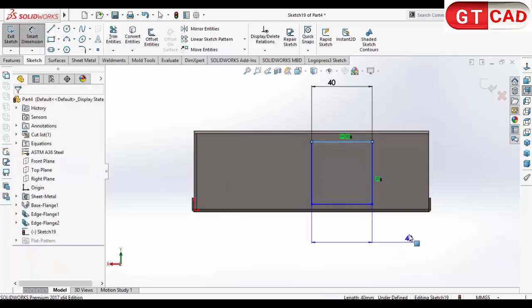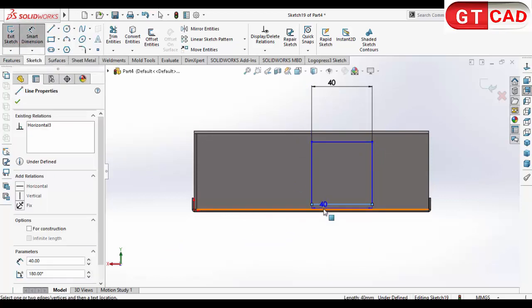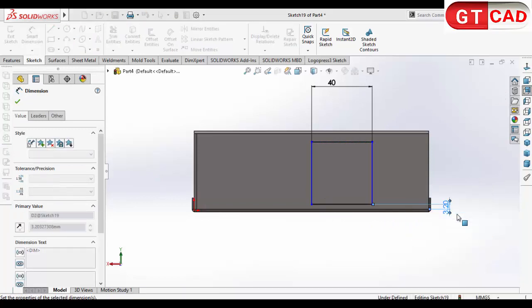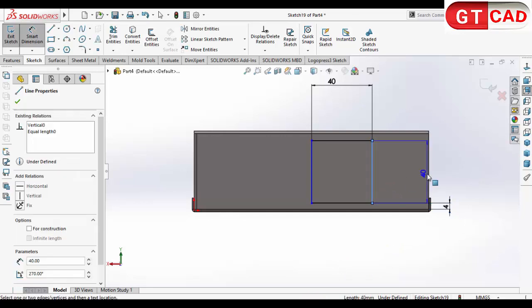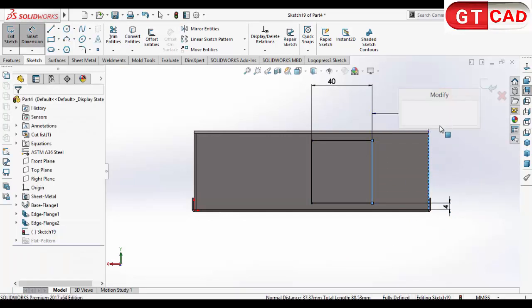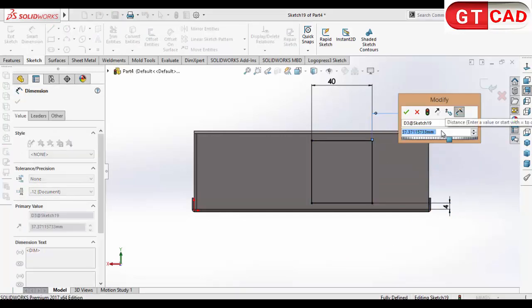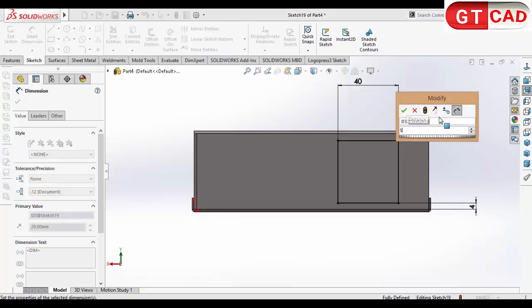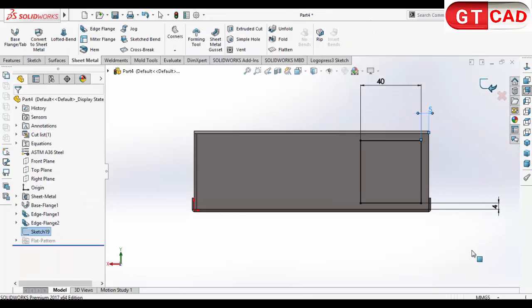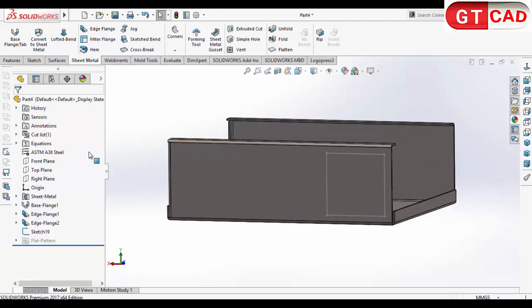And from the bottom, again, from the body is 4 millimeters. And about the X, it's 20, or you can change it to 5 millimeters to make it mirror.